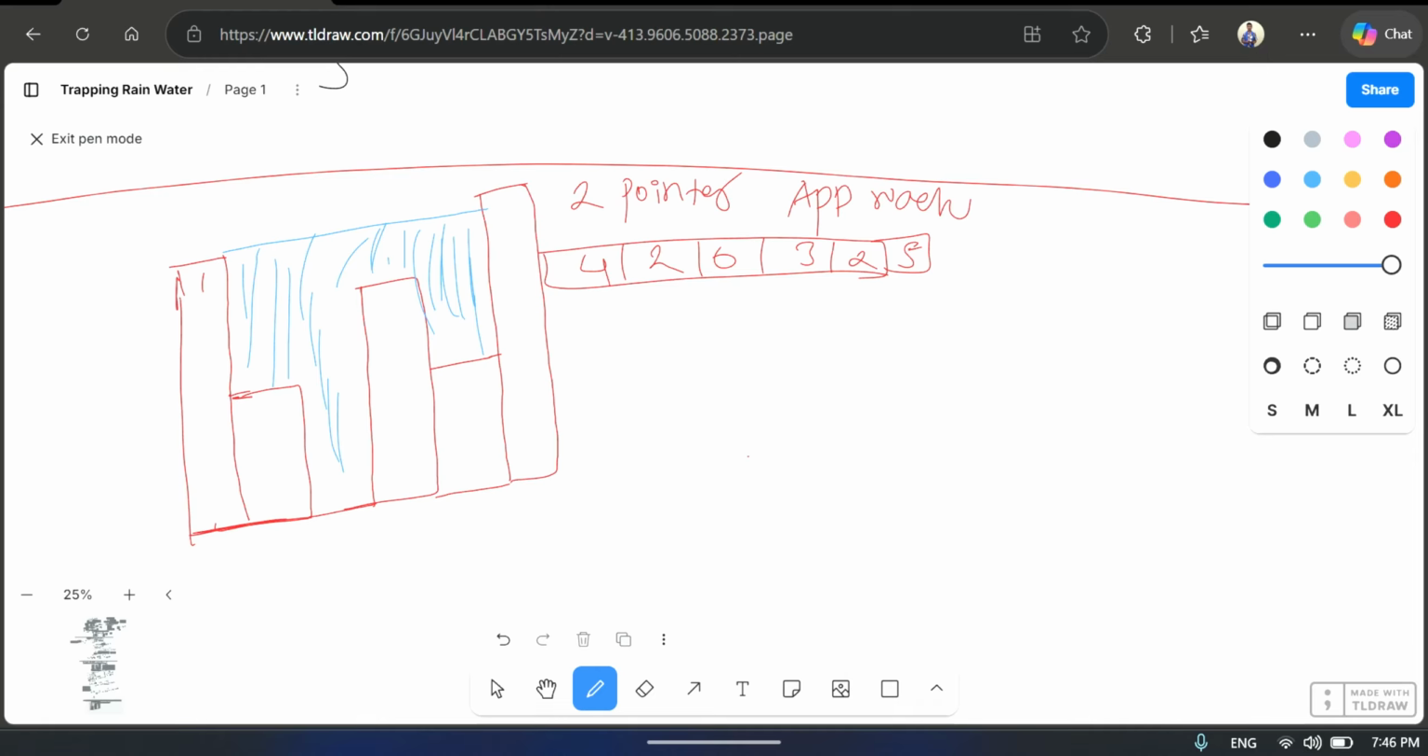The reason to use the two-pointer approach is to optimize the space complexity that we were getting, which was big O of n. Basically we were using the left max and then the right max prefix values to calculate our final answer, right? But we can simply eliminate that with our left pointer and then the right pointer, and then we can simply calculate it here.